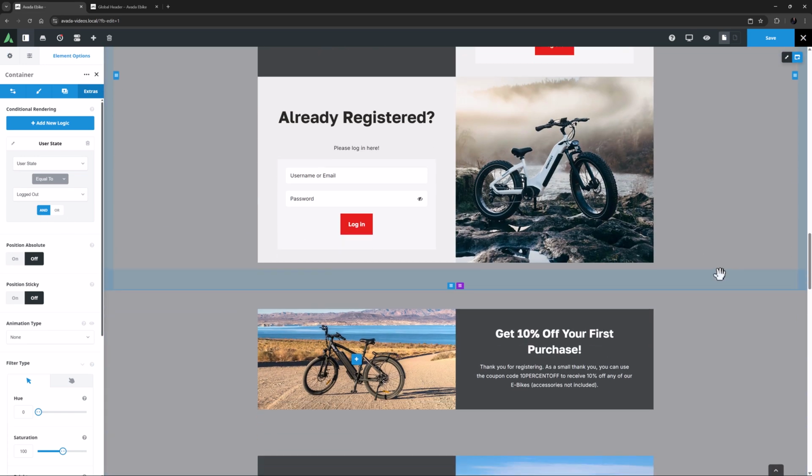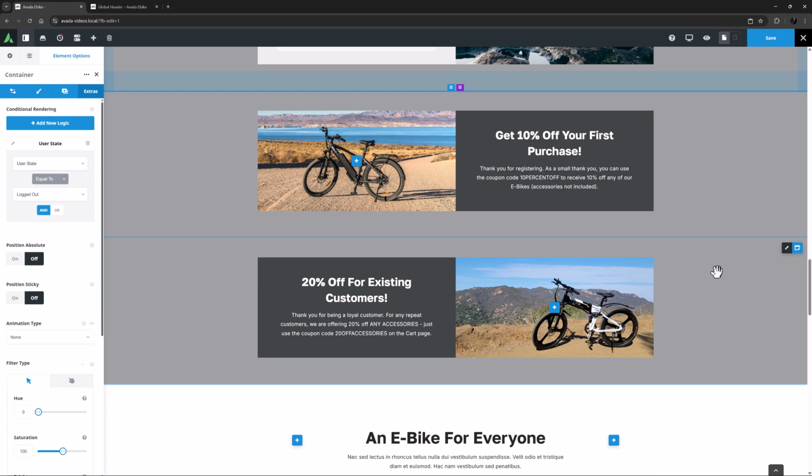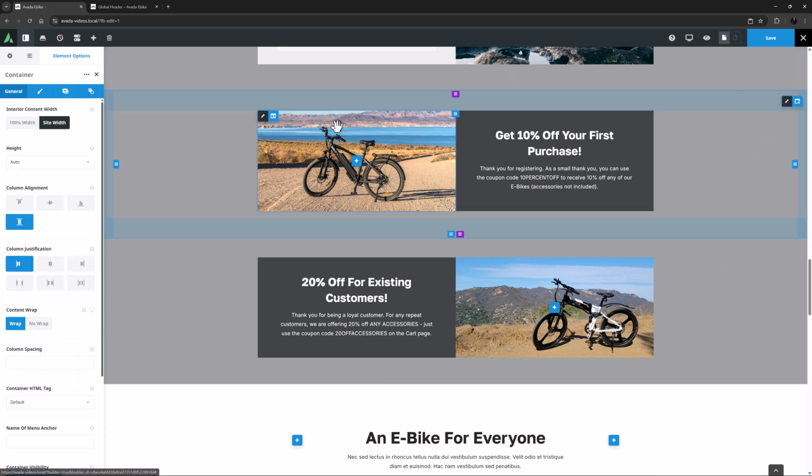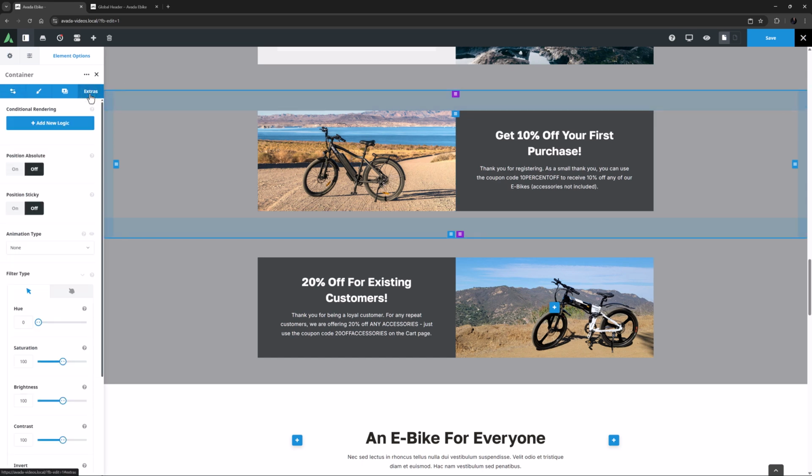Okay, so now to our second container. Let's say our user has now registered on the site. So now I want this second container to replace the first one when the user is logged in, but only if they are not a customer yet. So I will edit this container and head to the Extras tab. And this time I need to create two conditional statements.